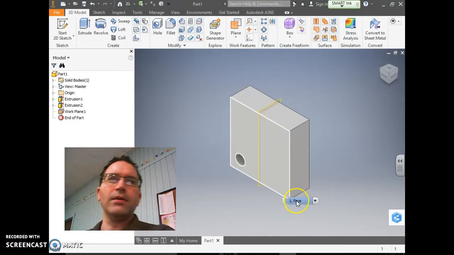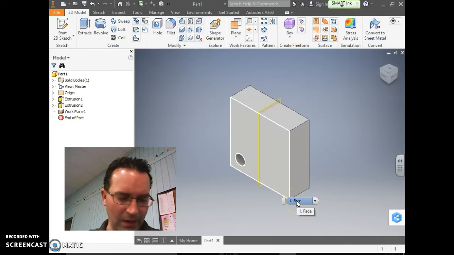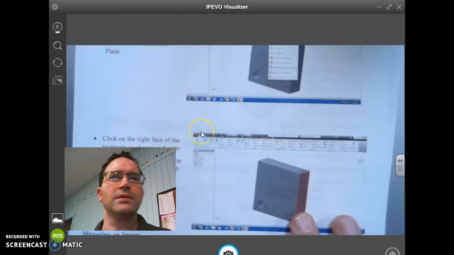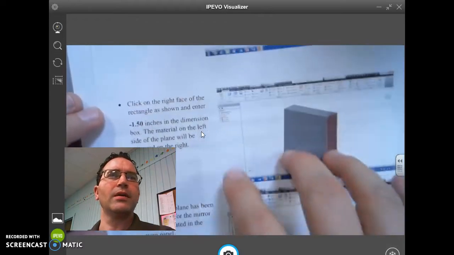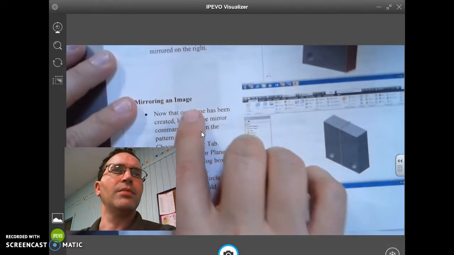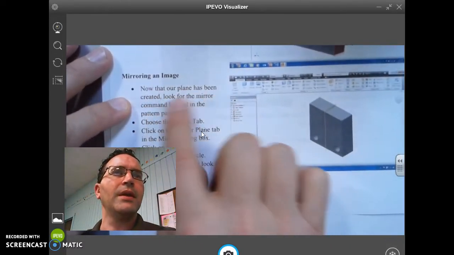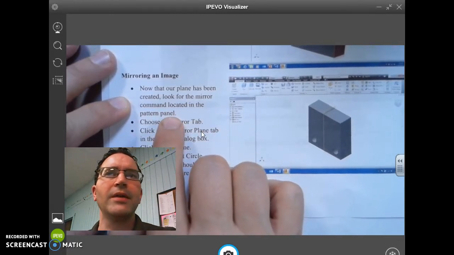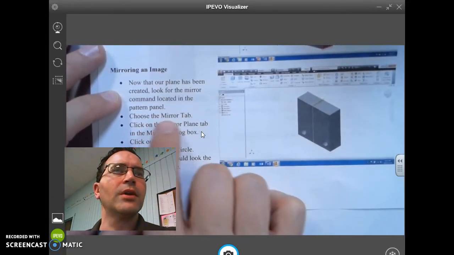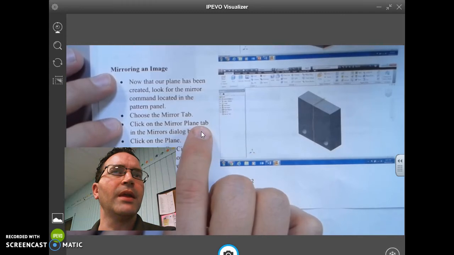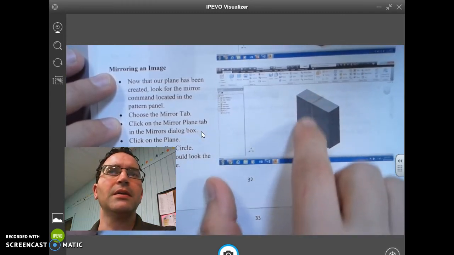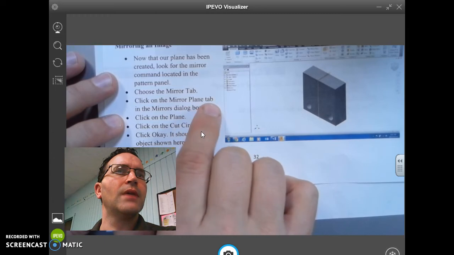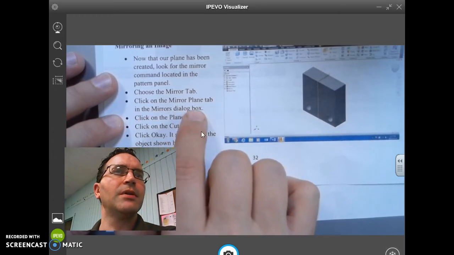And so now you've got a slice right down the middle of your shape. Alright, and it says right here, so we're fixing to mirror across that basically. So we're going to mirror the image. Now that our plane has been created, look for the mirror command located in the pattern panel, and then we're going to choose the mirror tab, click on the mirror plane. That plane is right in here, okay? And then click on the mirror plane tab in the mirrors dialog box.